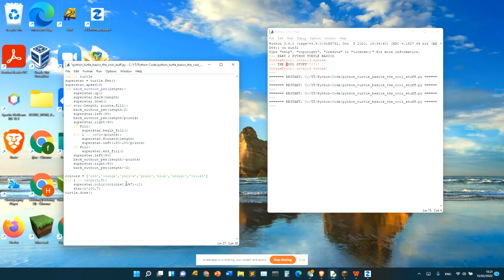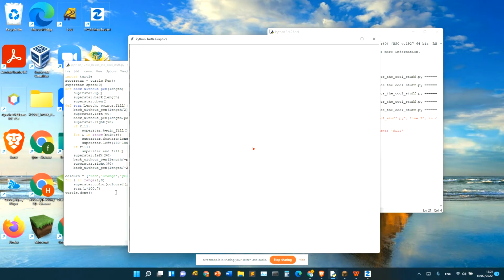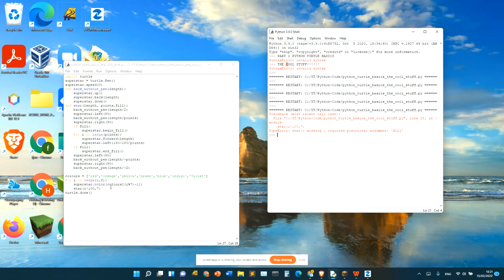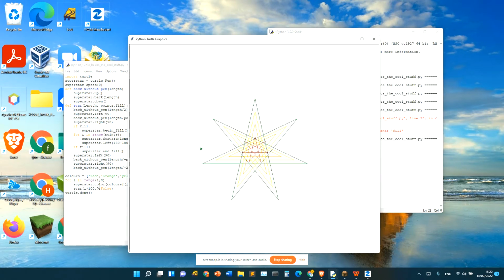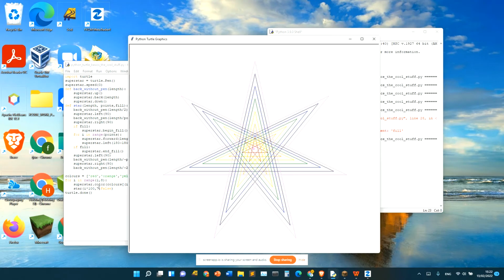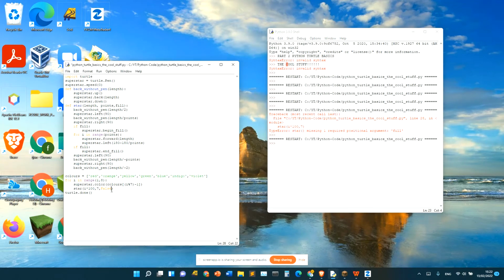Source saved and nothing. Because star makes a one positional argument. Fill. I had 7 false. Actually, that's a nice looking star. False. Let's turn it into true.